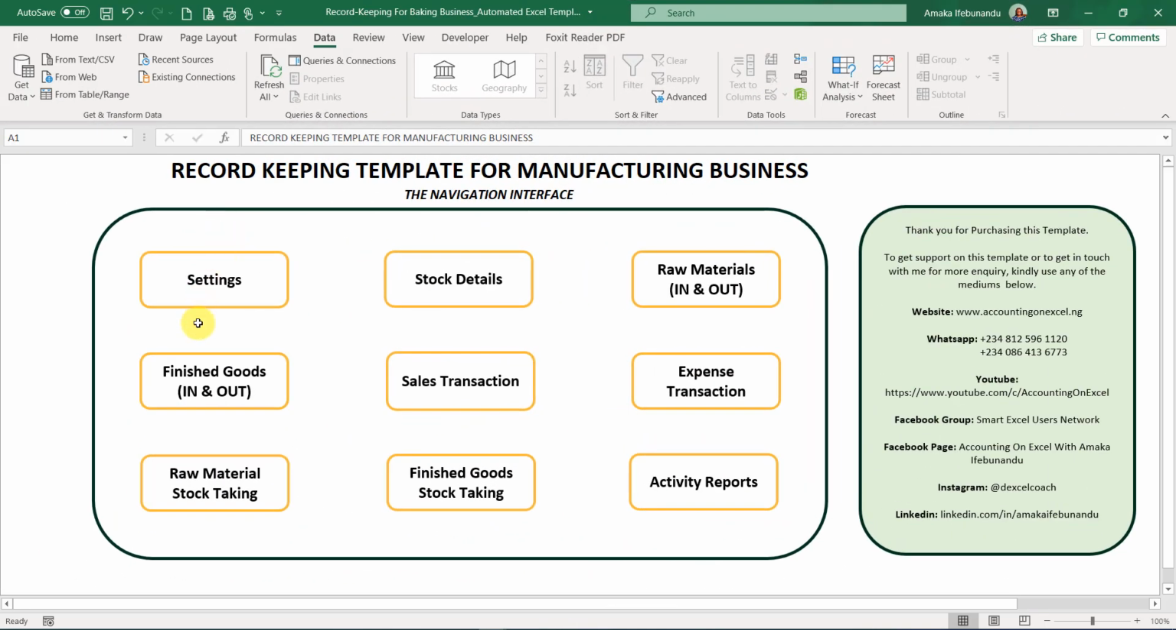Welcome to a walkthrough video on how to use the record keeping template for manufacturing business. If you are in a business that converts raw material to finished goods, like the baking business, you bake bread, you bake cake, you convert raw material and produce a finished product. It might not be baking, but you go through this process of converting raw material into finished goods. Then this template will help and ease the task of record keeping for your business.